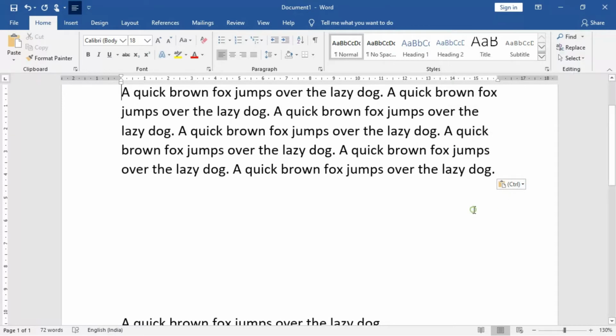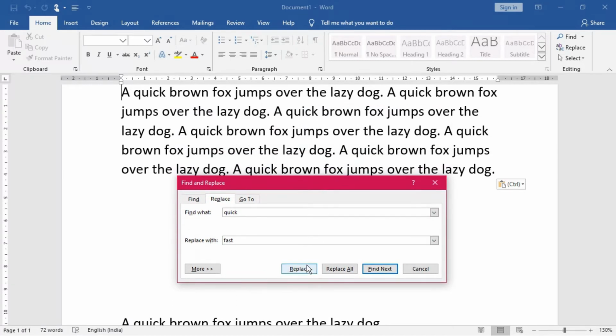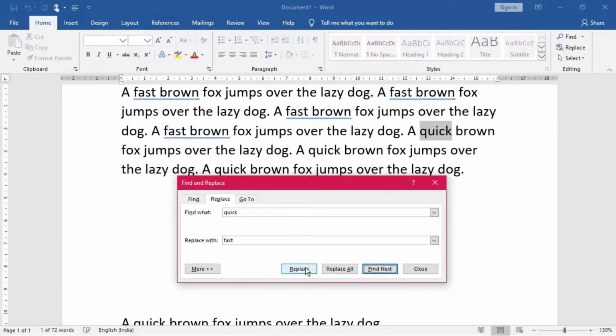Now let us see how the replacement will take place. I'm clicking on replace here. I'm typing one word, say quick, and I will replace it with fast. So quick will be replaced with fast. Then if I click on replace like this, it will keep on replacing. Do you follow? Keep on replacing.